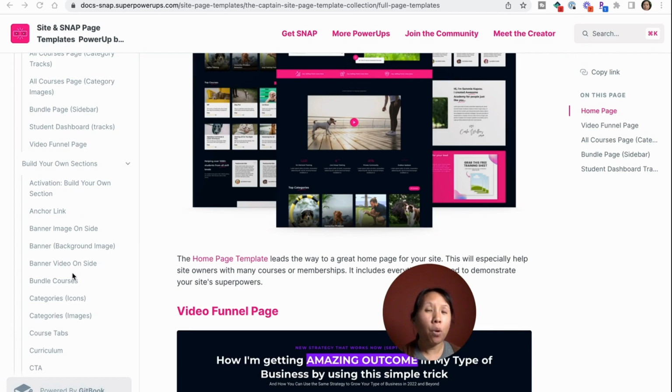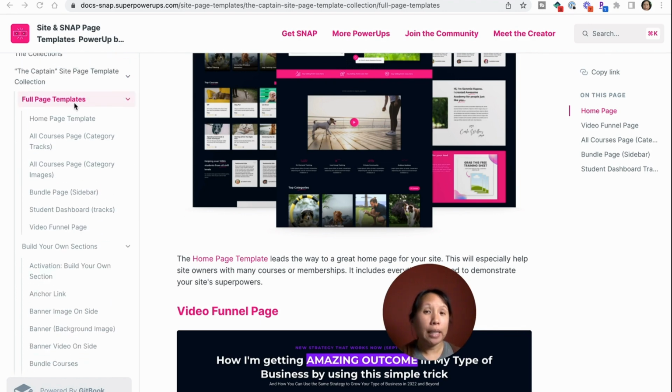So there's a lot more detail that you can put into the process of building your own sections one by one versus the template, which is already set up for you. Now, it depends on what you like and what you prefer. Business is different, so you want to choose what works for you and your business and your audience.